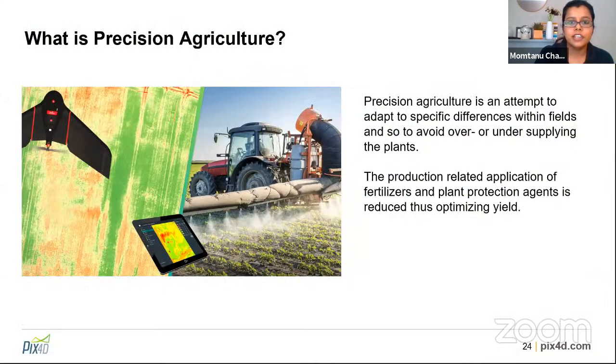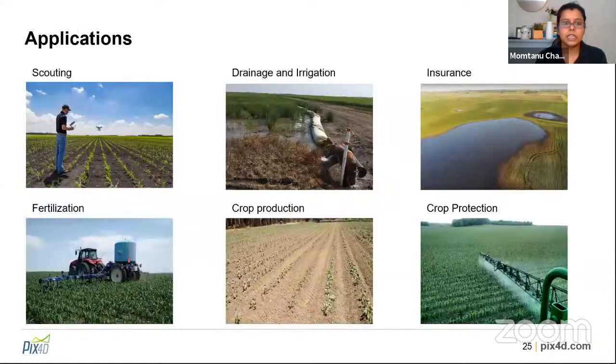So precision agriculture is just the right input at the right time to maximize your yield and lower your inputs and avoid under or over supplying any input. So the applications are mainly scouting, drainage, irrigation, insurance, fertilization, crop production, and crop protection.